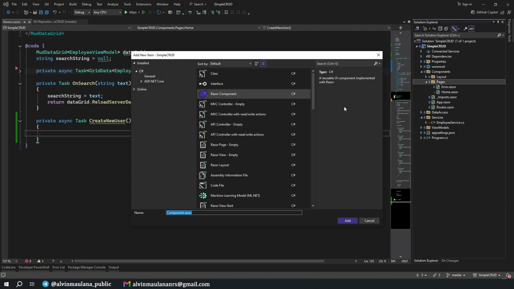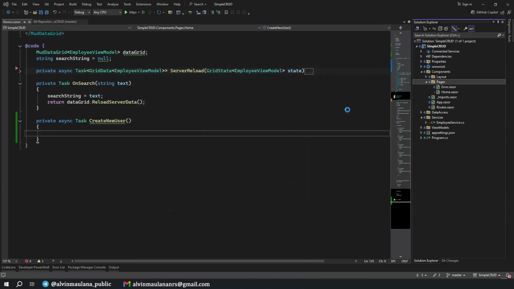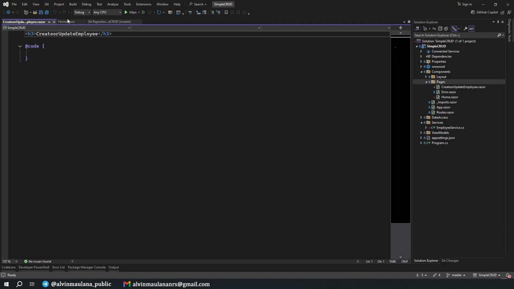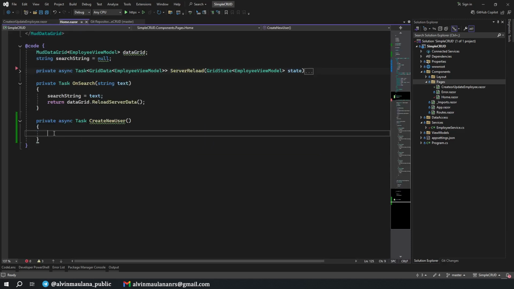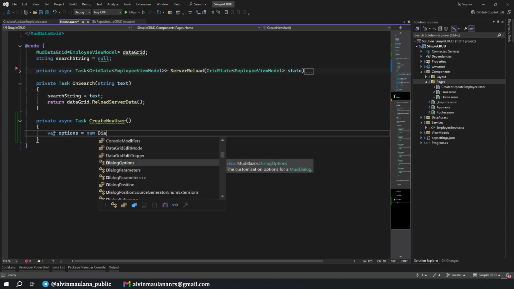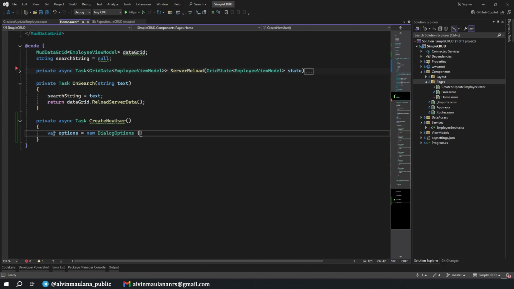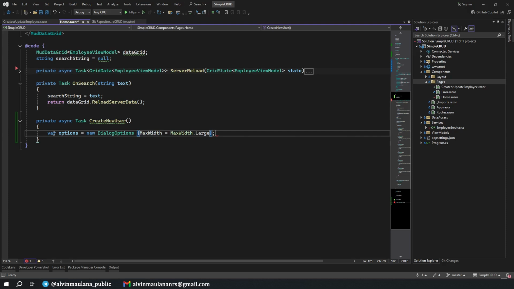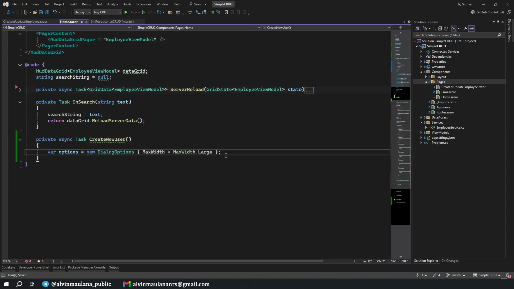We name it as create or update user, not user, employee, and enter. Okay, just leave as it is. Loading a moment, and home. And now what we do in here, okay, we have options, new dialog options. We set the max width to max width large. Okay, this is optional, but I prefer large view.